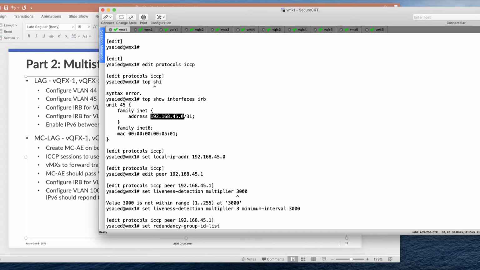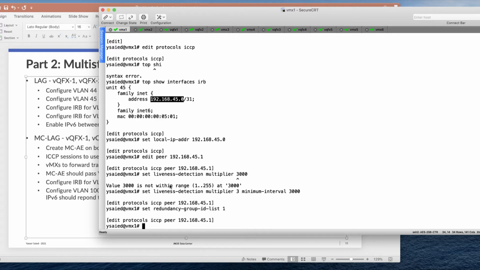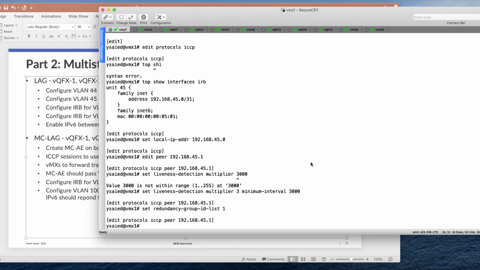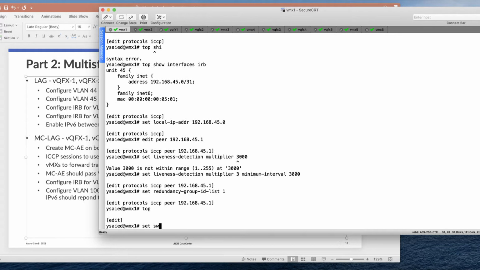Set redundancy group list equal to 1. Actually, there is no ICCP authentication required. There is no kind of split brain or backup detection required. So here we will not configure authentication or backup detection. Let's not forget to configure the service ID for the ICCP.